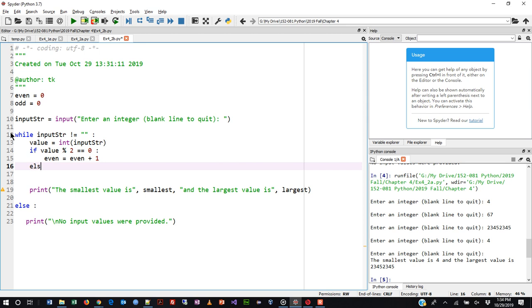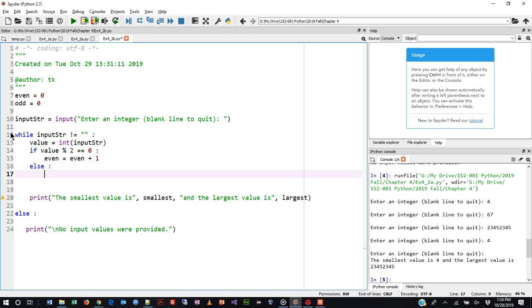Else, what is it going to be? If it's not even, then it has to be odd. There's no math I even need to do on that one, right? Because all they can enter is integers. So they're either even or they're odd. That's all there is to it. All right?